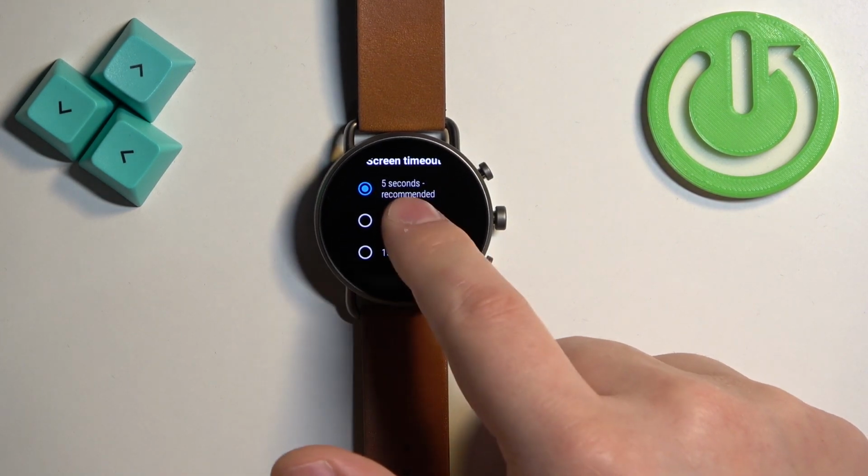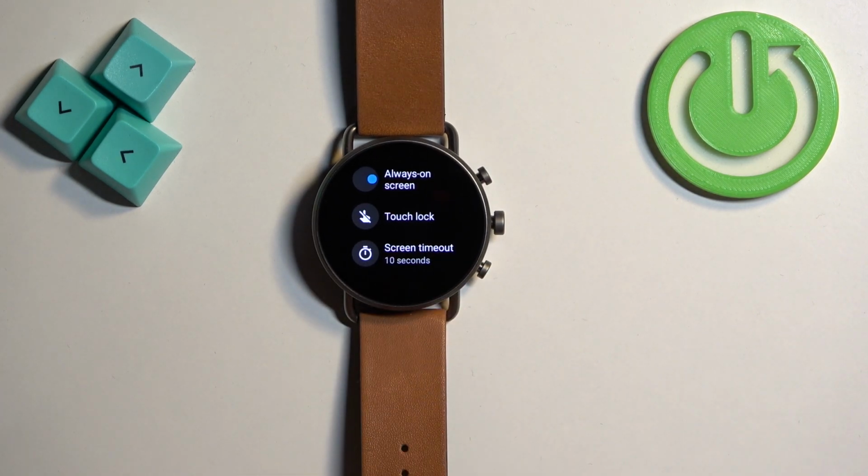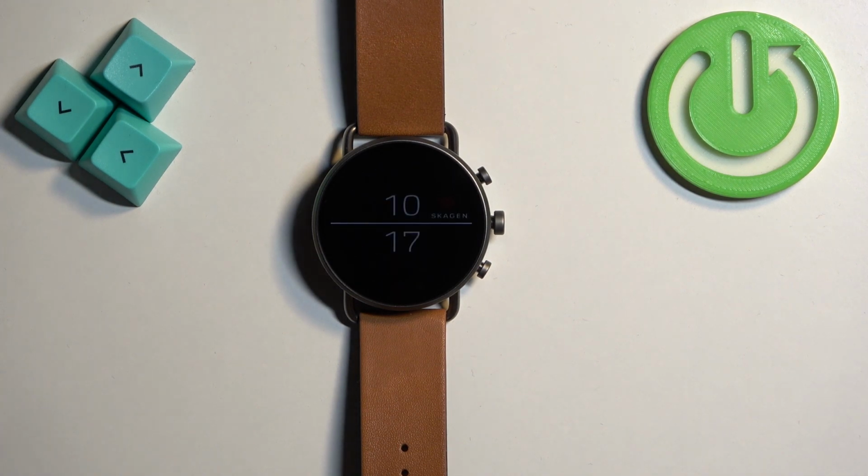Select the duration you like, for example 10 seconds, tap on the check mark, and now my screen will turn off automatically after 10 seconds of inactivity. So it should be around now-ish, yeah, right now. Okay, and that's how you change the screen timeout duration on this watch.